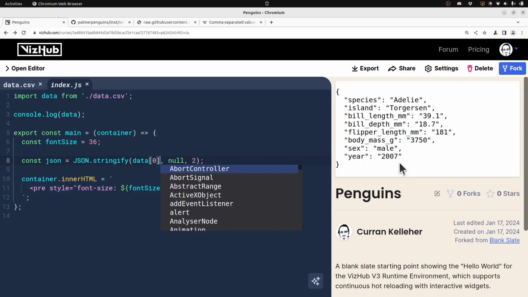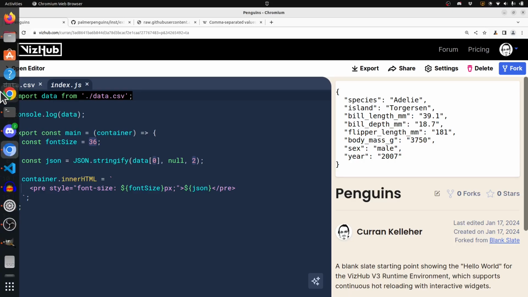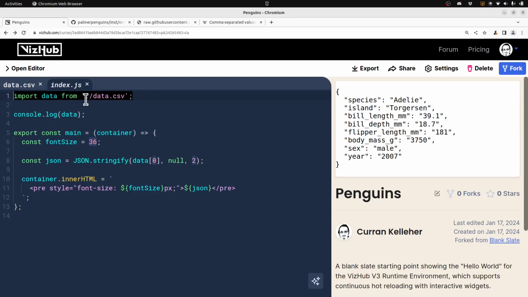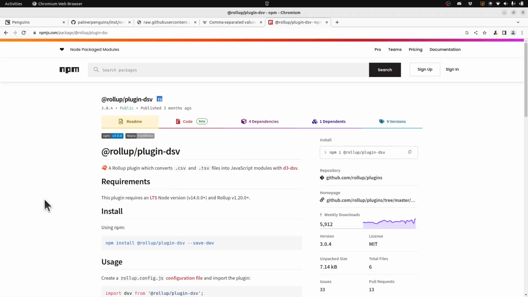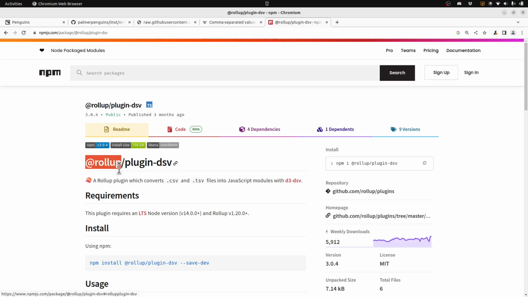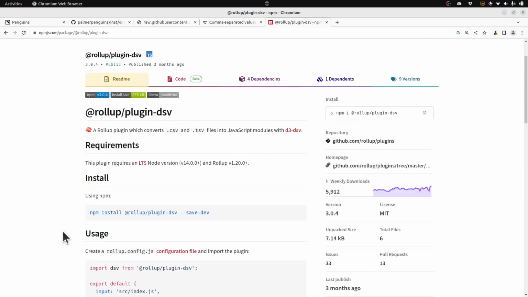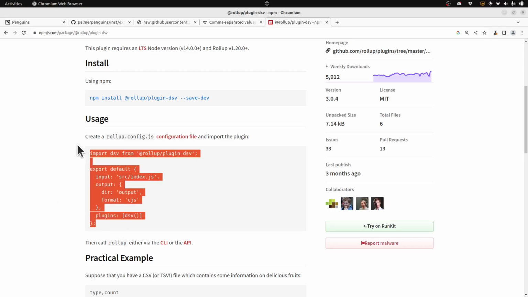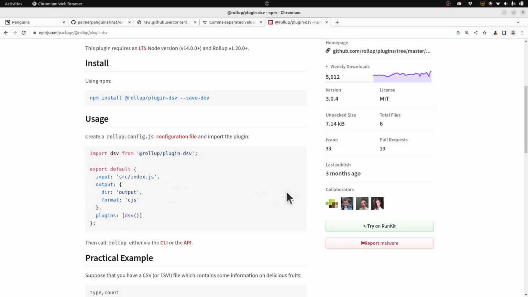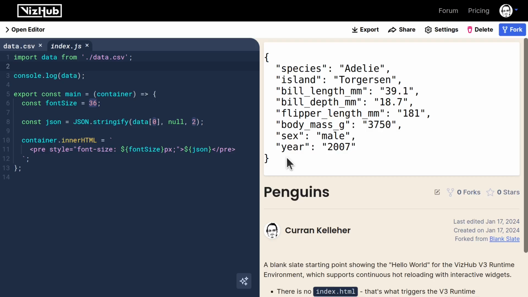like that. And by the way, this syntax here, import data from /data.csv, is enabled by this rollup plugin called rollup.dsv. And Rollup, by the way, is the build tool that VizHub uses internally, and it's also used by many popular JavaScript build tools, including Vite. So you can use this if you want to write similar code outside of VizHub. So that's basically how you can load in data.